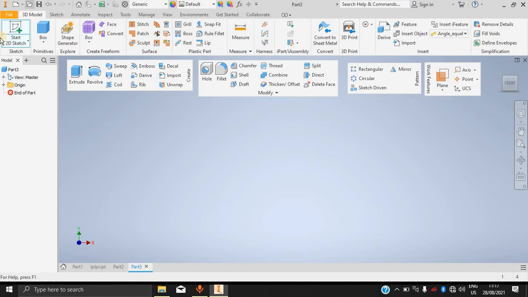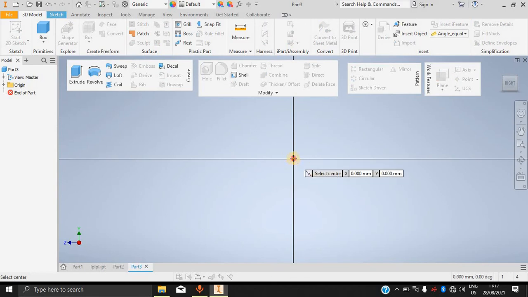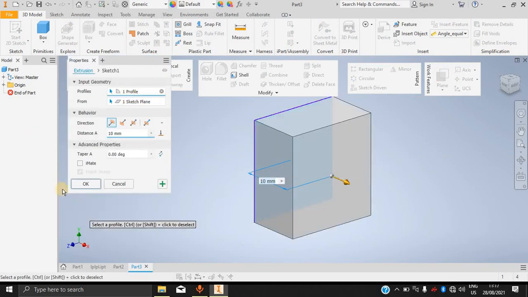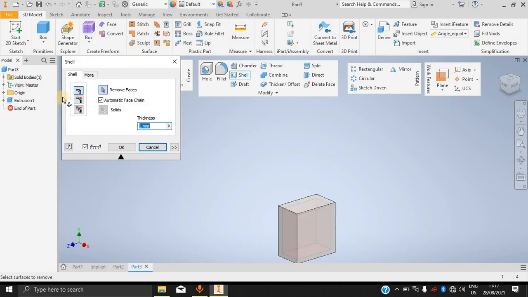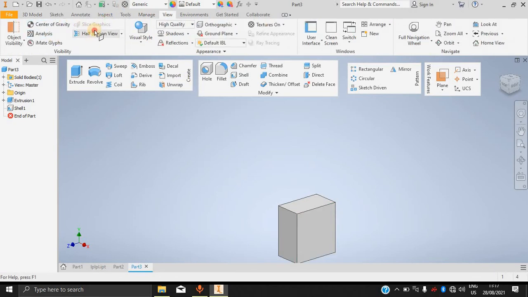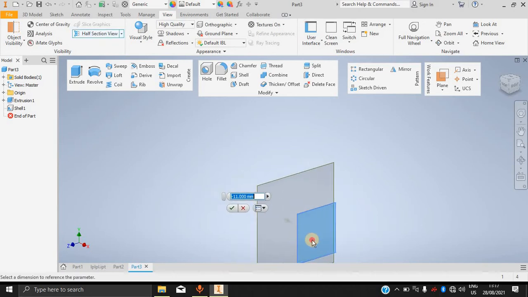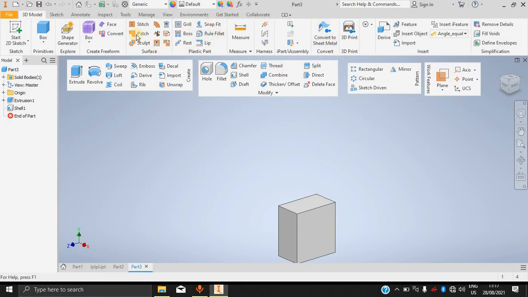I'll create a new part for you. Okay. Directly create a box. Click on OK. Okay, now add, click on shell. Okay, now if you can see in the half section view, we have created that thickness. Okay, there is a thickness here. Now I'll go back to 3D model.